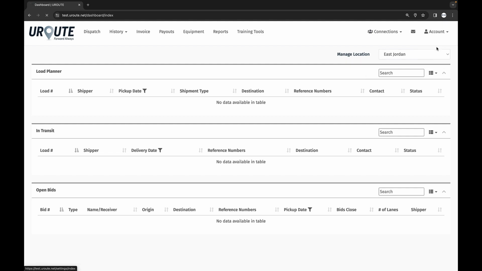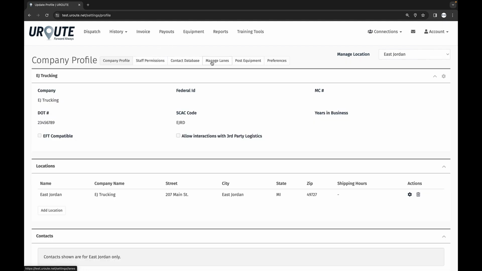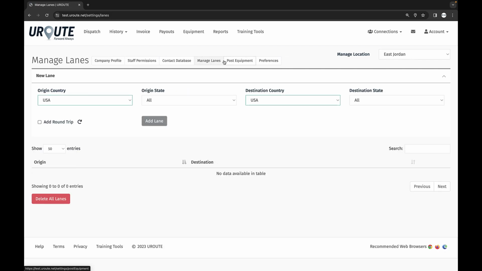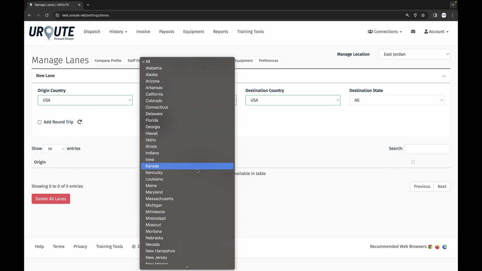So you go to Account, Settings, and then the Manage Lanes tab under Settings. What this does, if you're a motor carrier looking to find freight through your route, either from a direct shipper or even a third party broker, is only show you freight in the lanes that you want to see.